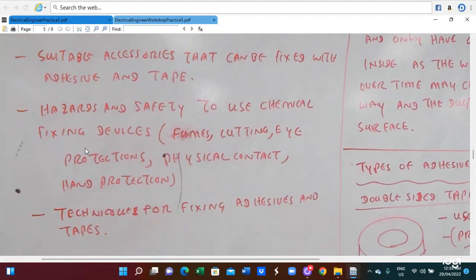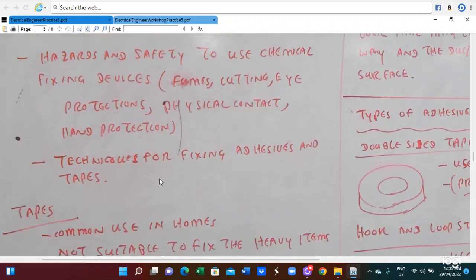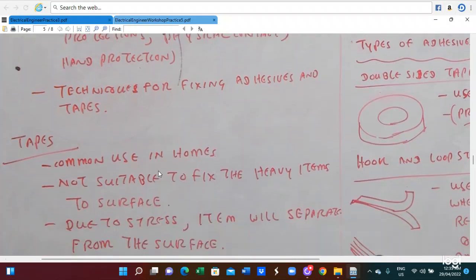In this case, we also have to be aware of the hazard and safety. Hazard and safety when using a chemical fixing device, because adhesives are chemical devices. We have to follow the chemical safety system. Fumes, eye protection, and also hand protection against physical contact need to be observed. We also have to follow the appropriate technique for fixing the adhesive and tape.